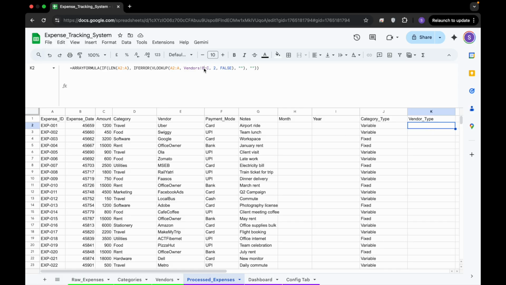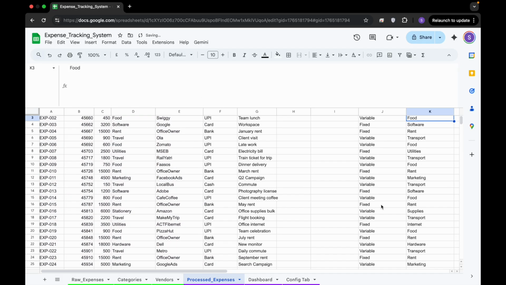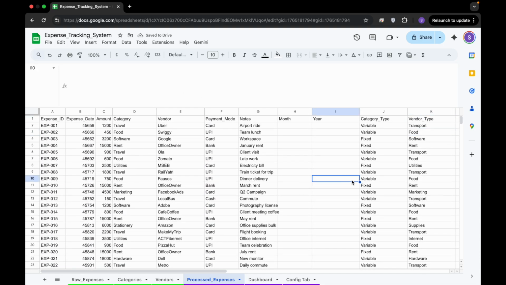So I'll simply go and change it to E2 to E. Now we have the vendor type as well, right? So we have repeated the same thing for vendors as well. Now moving to the time dimensions.